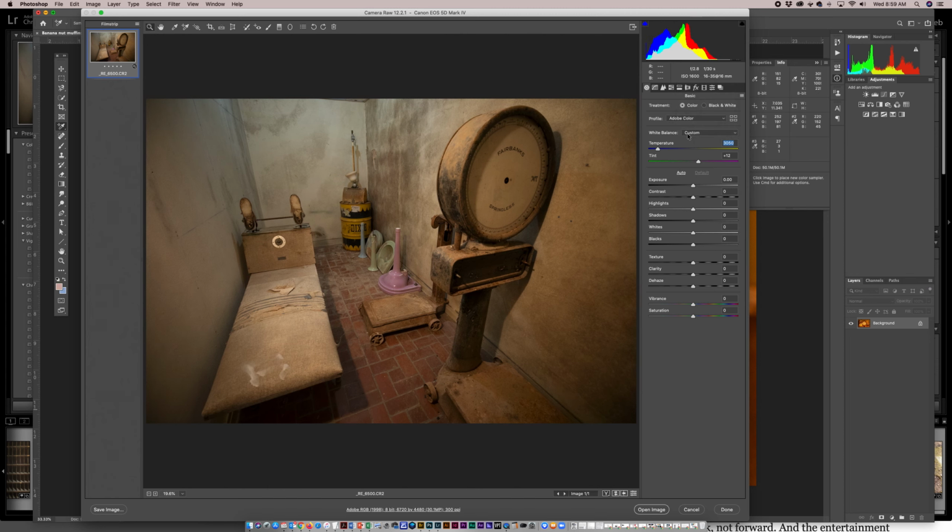Sometimes I'll go with what the auto says, and I'll add a little warmth to it if I want to, or I'll just move this a little bit one way or the other. I don't have to go with it, but that's where it's at. So yeah, if the auto does it well, then what's the point of even learning about it? Well, sometimes it doesn't.